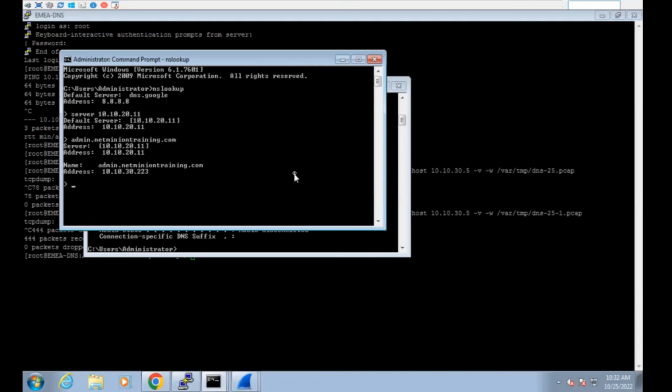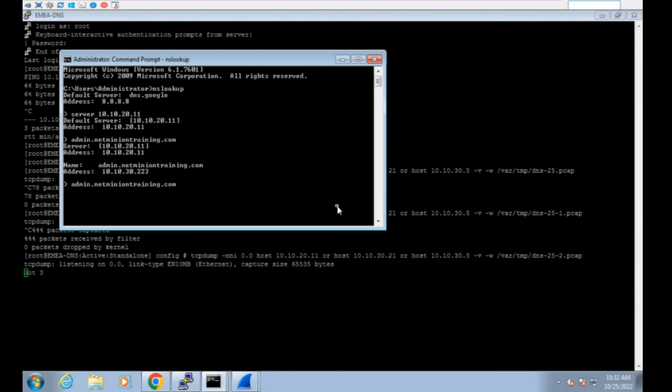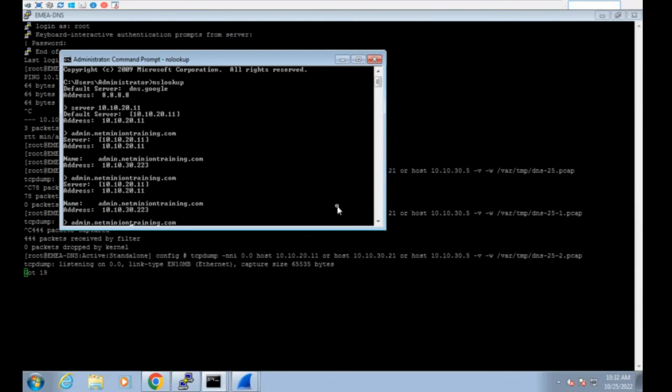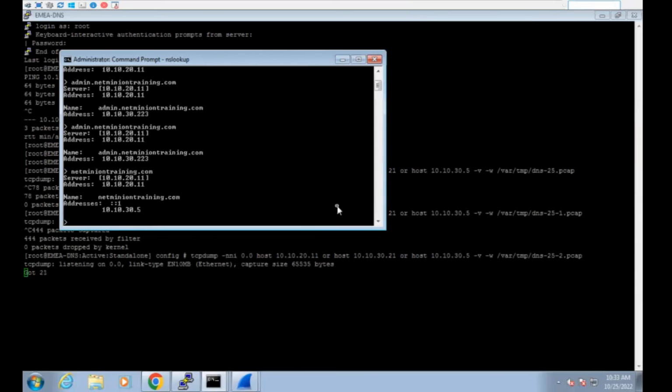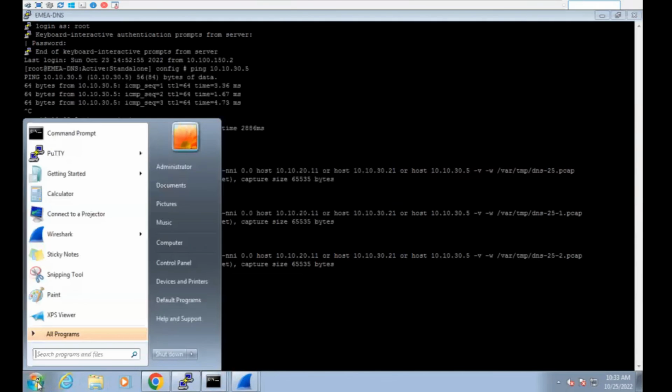Clear? See, things are very short. I could say that, okay, check mark them and do it likewise. But I wanted to show you what the concepts are. Now, let me capture the traffic again. And just to show you, let me capture by 2. Okay. Admin NetMinion training, probably let us do for NetMinion training also, or whatever you wanted to do. Control C.